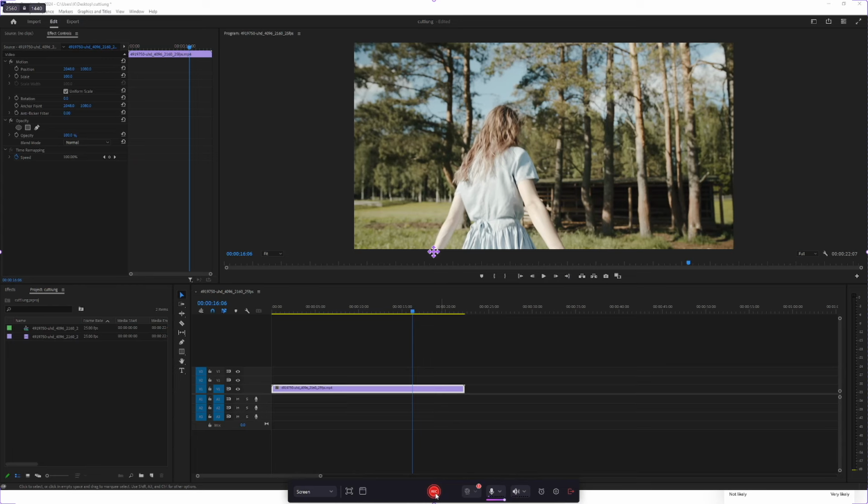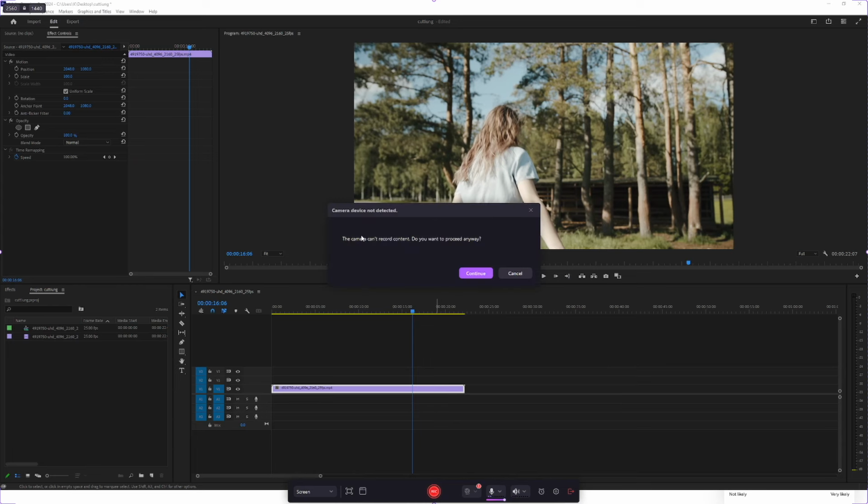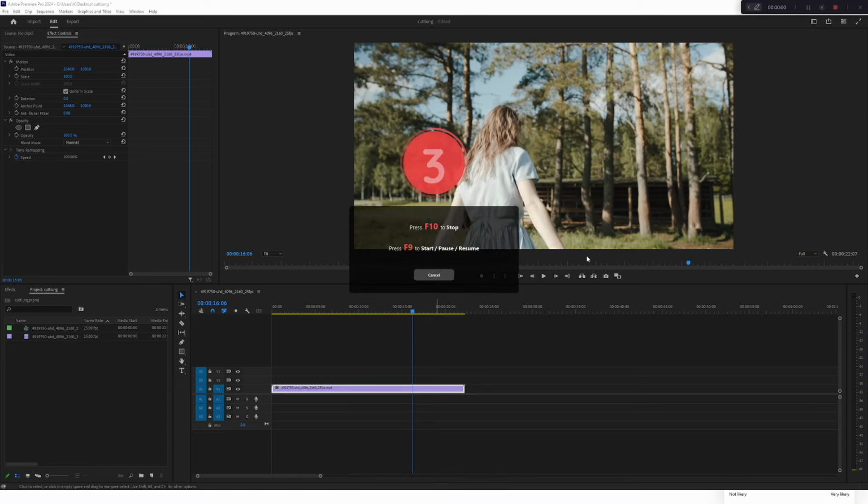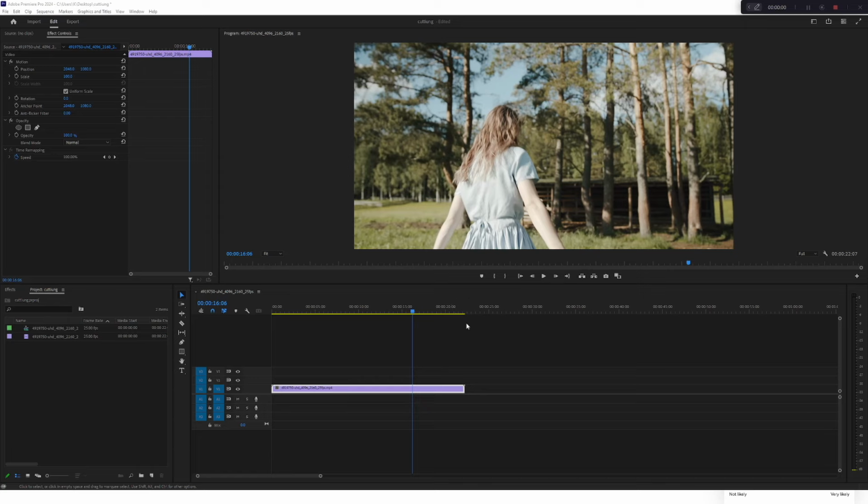Click on this red button here. I don't have a camera. If you don't have a camera, this will show up, but just click on continue. And in 3 seconds, it's going to start. So this is what I'll do.